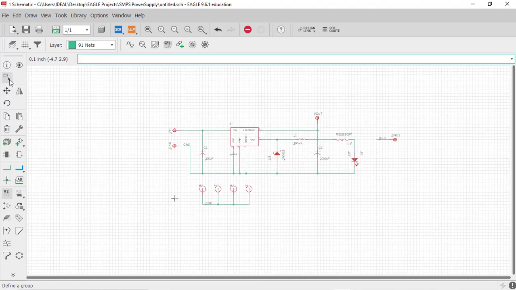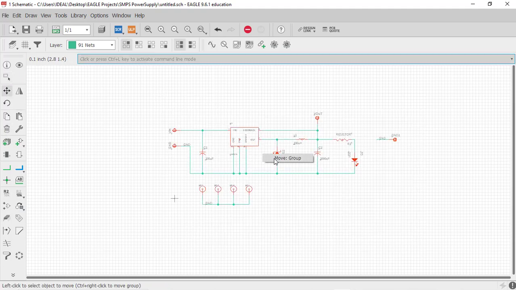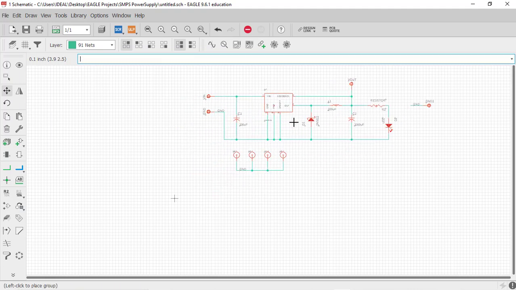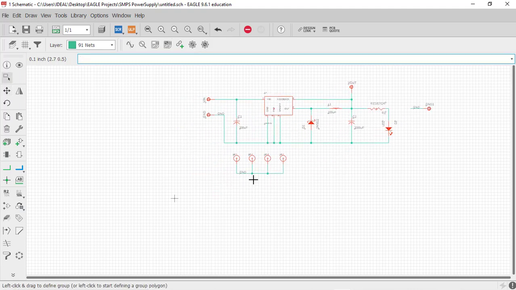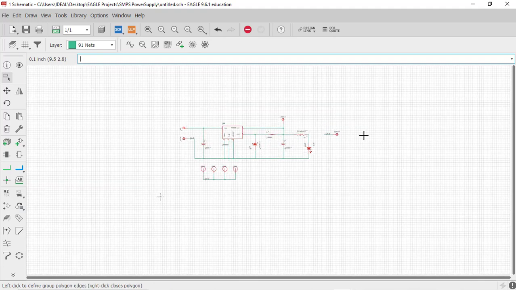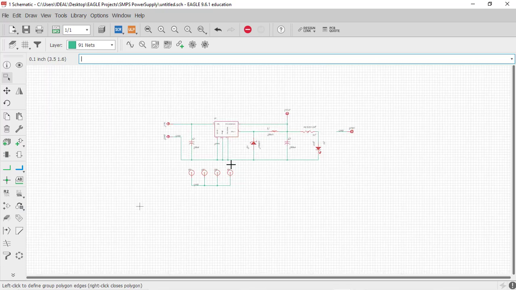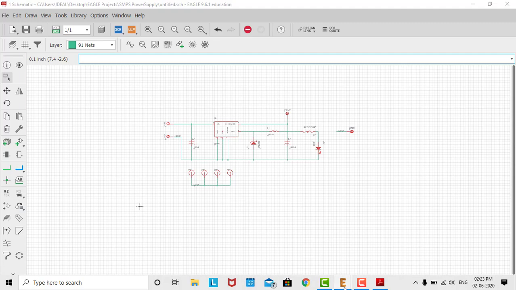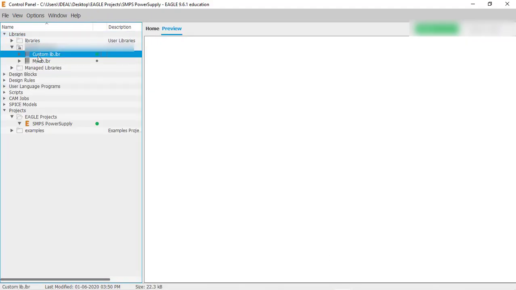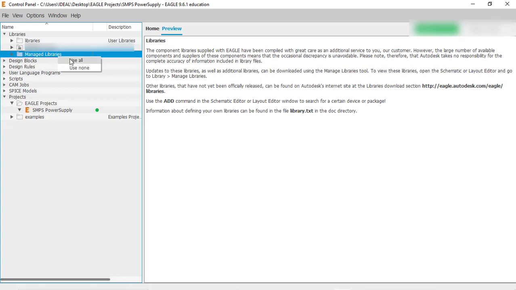So I will select everything, click on move, right click, move group, and I will place it somewhere here. Escape. Now this is circuit diagram which is completed. Now we'll place the outline or sheet for this circuit diagram, which is not available in our library because we have not created it. It is available in default Eagle library. So again go to control panel, expand libraries, and click on this manage library, say use all.